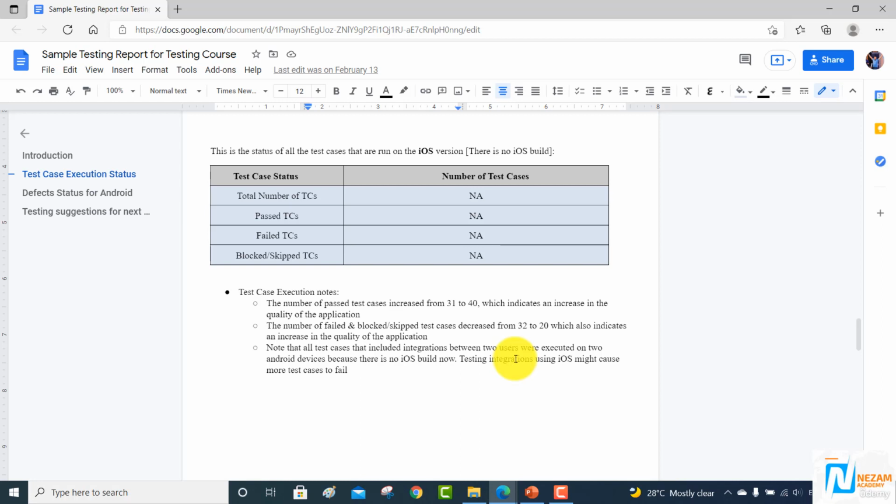Why am I telling him this information? So that we plan some time that will be consumed in testing activities and integrations between iOS and Android, and also in solving the defects that will be produced based on this testing.